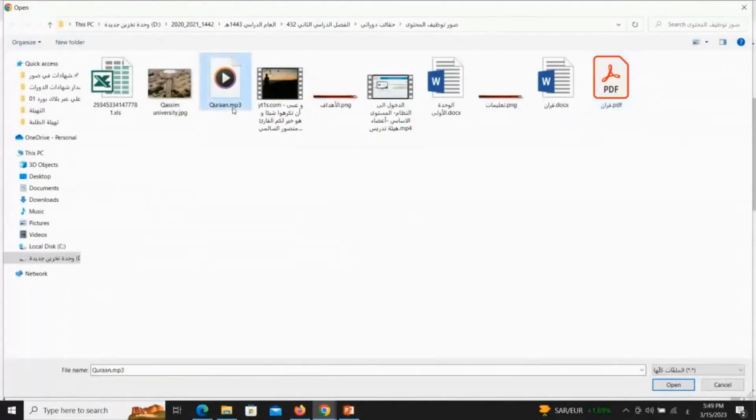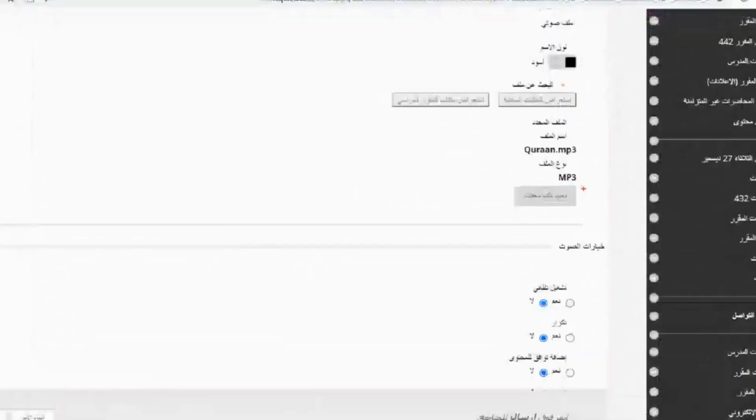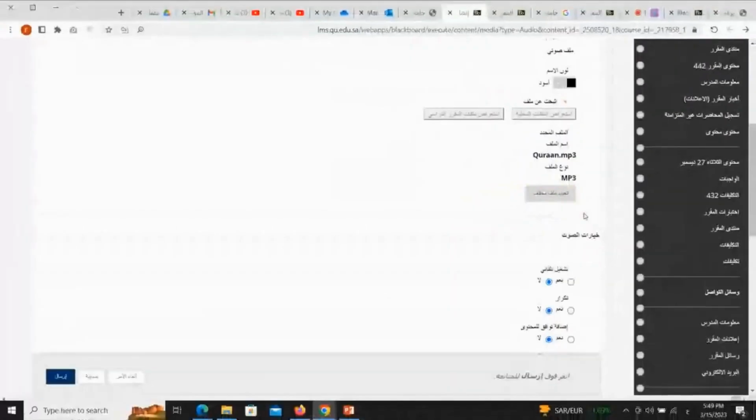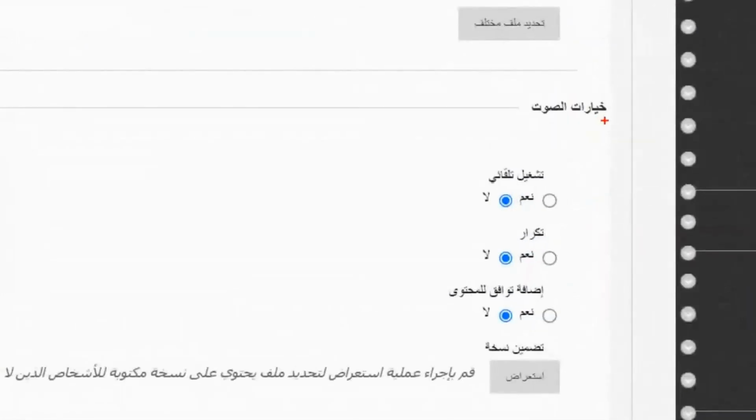Here I have the Quran. I'm taking this audio file, so I'm placing the audio file that we just discussed. Now, I actually want to select another file, just a regular selection. Then it gives me some options here. When the student opens the page, do I want the audio file to play automatically? Of course, this feature isn't great. No, the student should be the one to press the play button to start it.